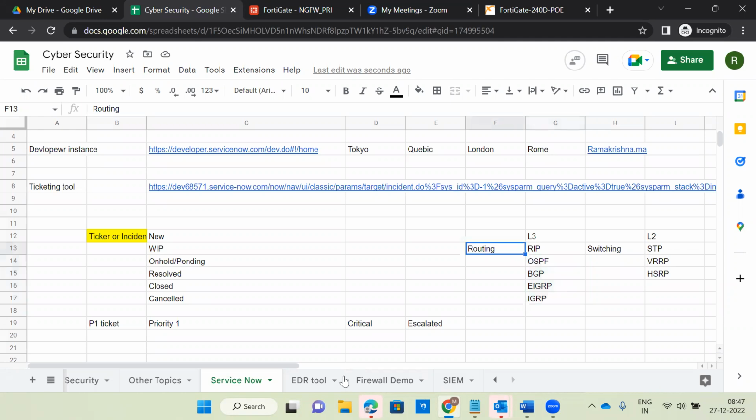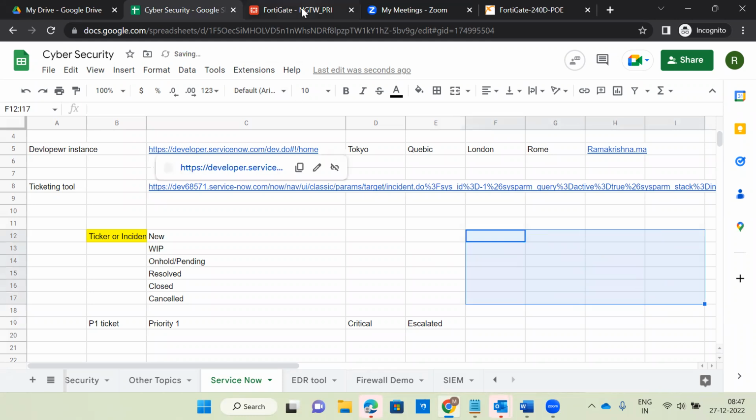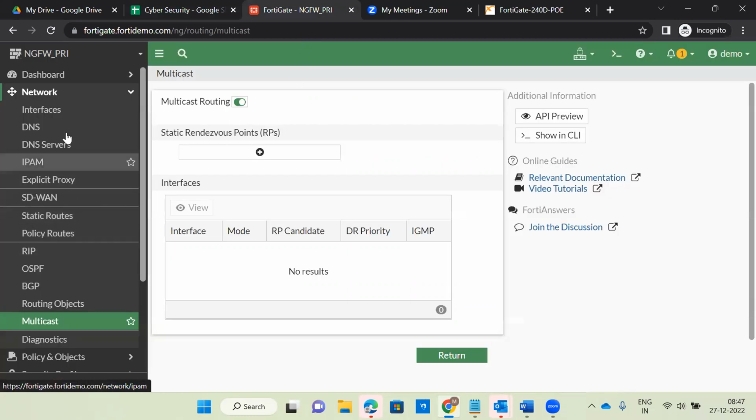Second vacancy, what we should not apply for: routing and switching related vacancies. That means you should have router knowledge and know how to configure the router, and switching knowledge, how to configure the switch. Only firewall vacancies you can apply for. So that is about routing and switching and how to configure.